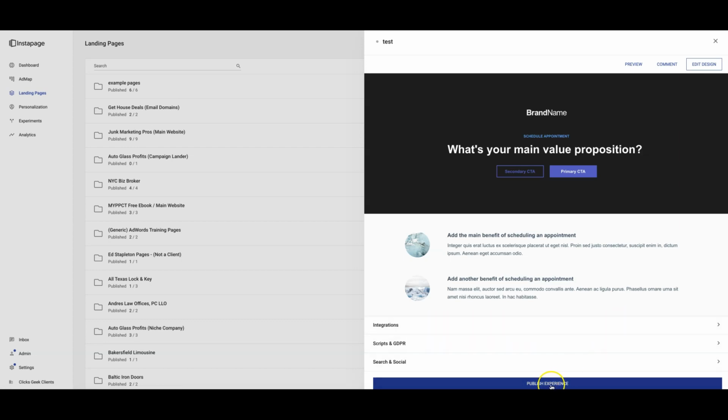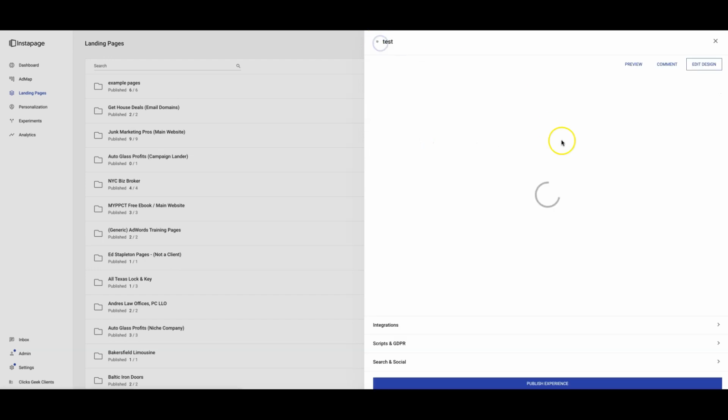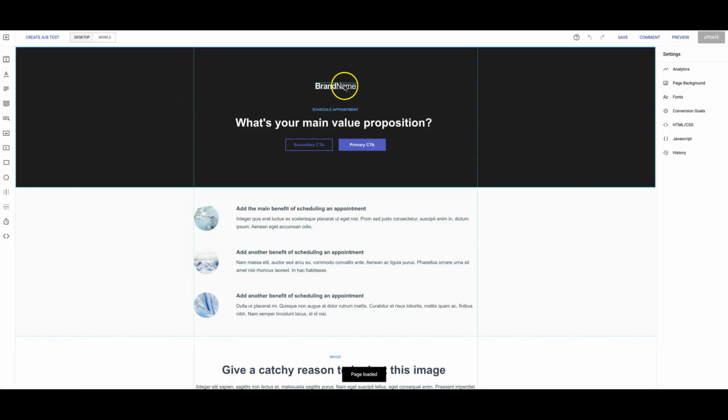All right, so that's how you publish it, down here. You can just put it on a custom domain, WordPress, Drupal, or the demo URL. We're not going to do that for now, though. We'll go into edit page, and I'll briefly run you through how the editing features work. As you can see here, everything is drag and drop. Really simple stuff. You can create buttons that go to another landing page or link.